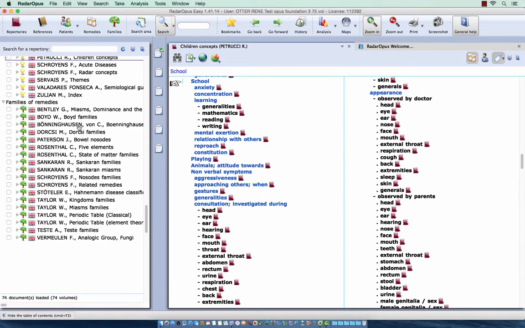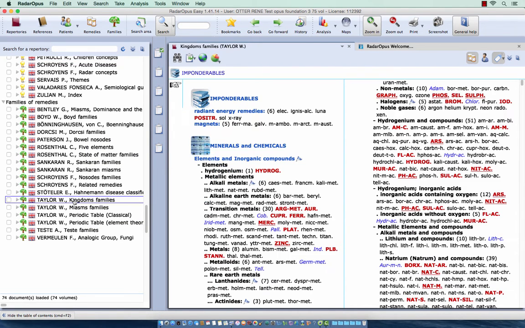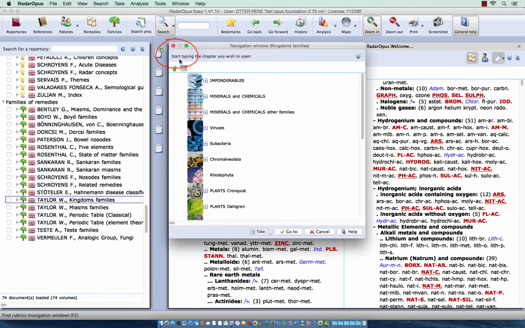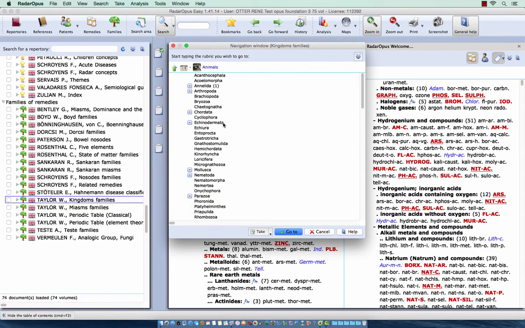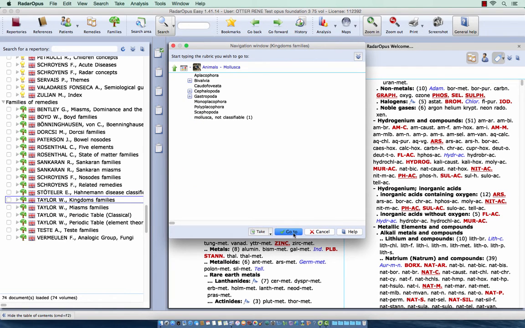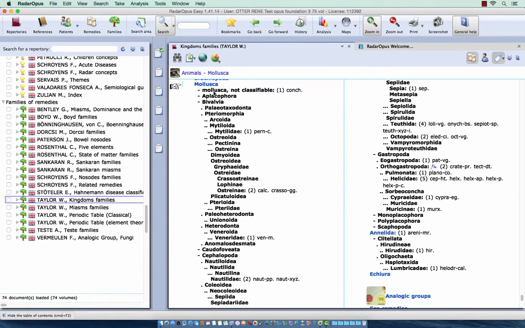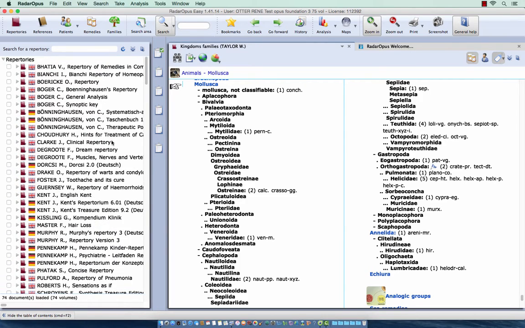Okay, let's go further down. Families of remedies. These are documents with a grouping of remedies. So let me just select one. Taylor Kingdom of Families. It opens here to the right. If in the left I click here on the binoculars, and for example I select here animals, and I go for example here to the mollusca and then go to, you see all the sublevels of the mollusca, and you will see those levels where we have a known homeopathic remedy. Okay, I scroll here upwards again.